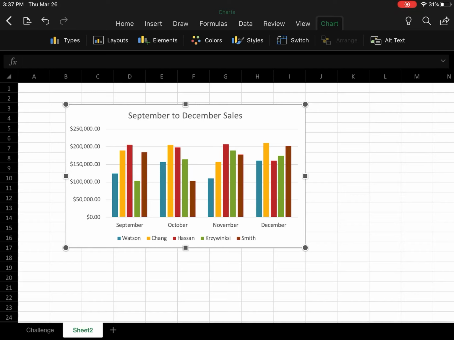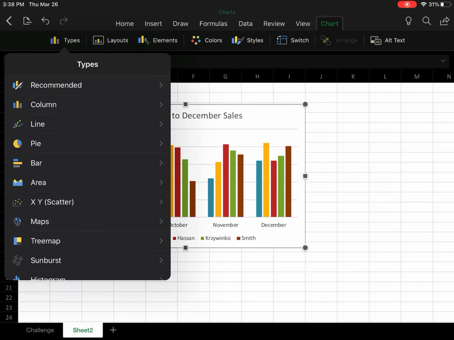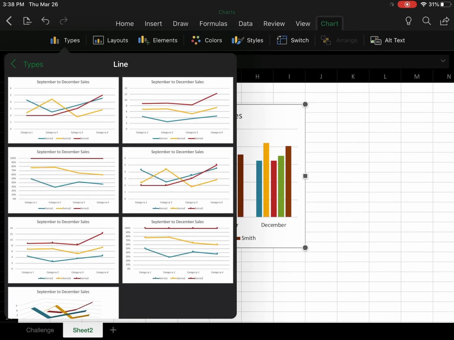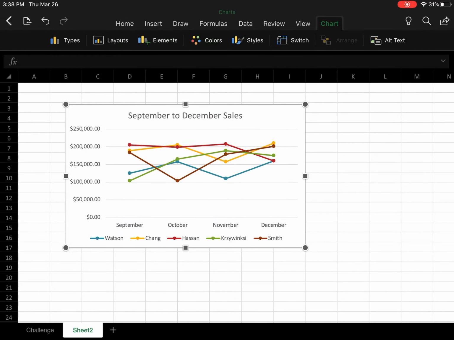Alright, so now we're going to pretend that we changed our mind. We don't want this clustered bar chart anymore. We don't have to go back and do things. If we still have the chart selected, in the ribbon on the left hand side, it says types. If I click that, I can then, as the directions say, switch it to a clustered or a marked line. So you can select one of these. Any of the ones with the dots is fine, because we're going to change it again here in a second. So there you go. I can see the same information just in a different way.